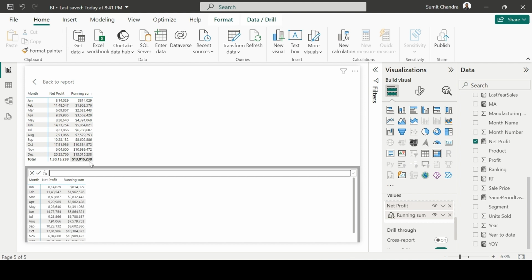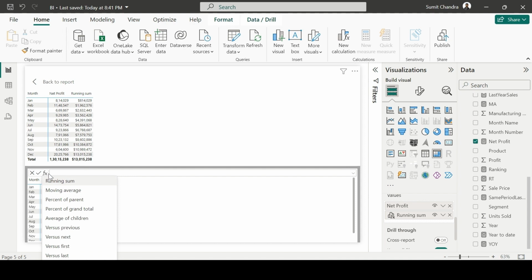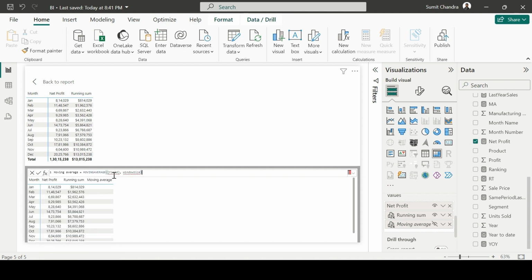Now let me show you another example. We need to calculate moving average for the last 3 months. To calculate moving average, we needed to write some complex DAX earlier. Here you can achieve it by simply selecting some options. So you need to click on this FX button, then you need to select moving average. Here we need to define two things. You can see the moving average formula. Here we need to define field and window size.